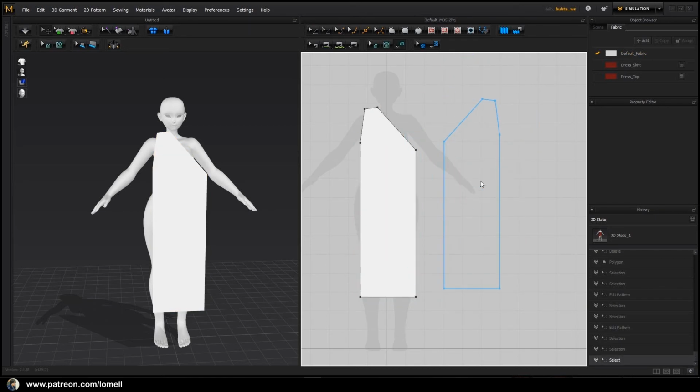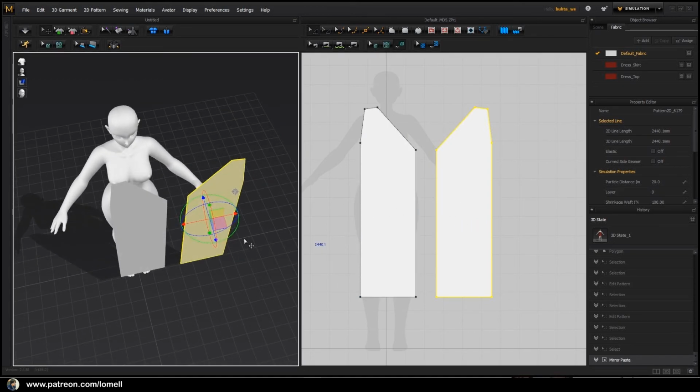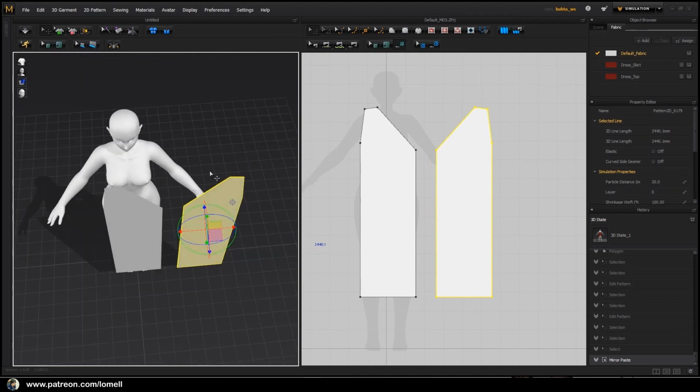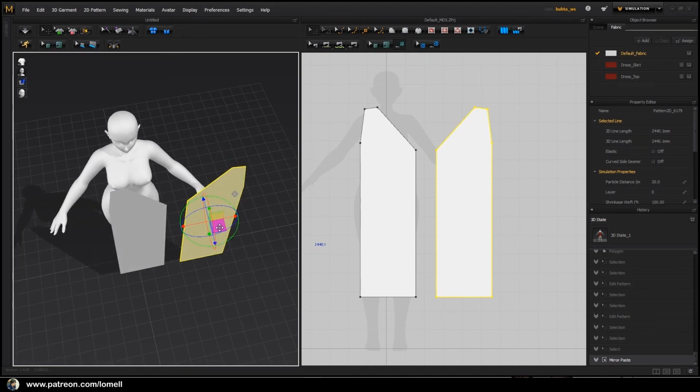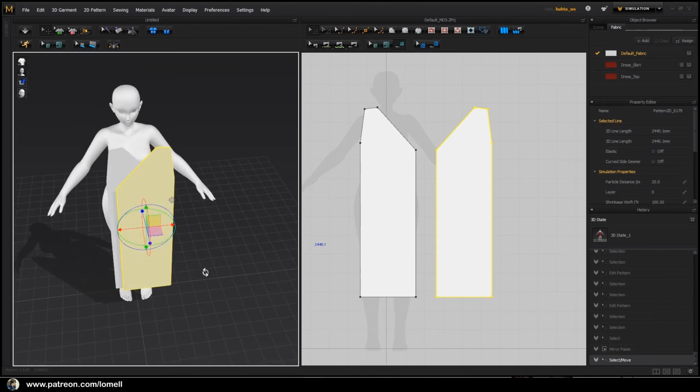Don't click just yet, and hold your shift on your keyboard, and that makes the second pattern align to the first pattern. Click in this area, and you will see that the second pattern is placed over here, and let's just rearrange this this way. I think this way.